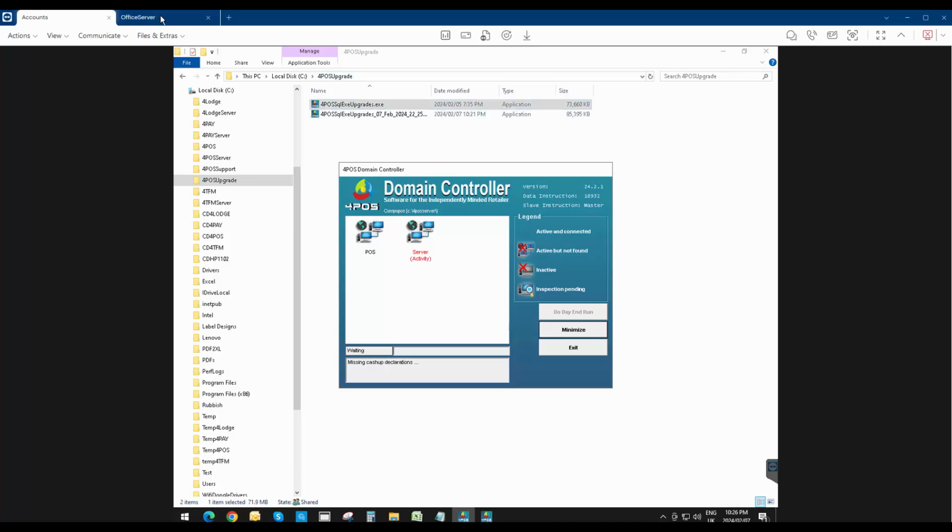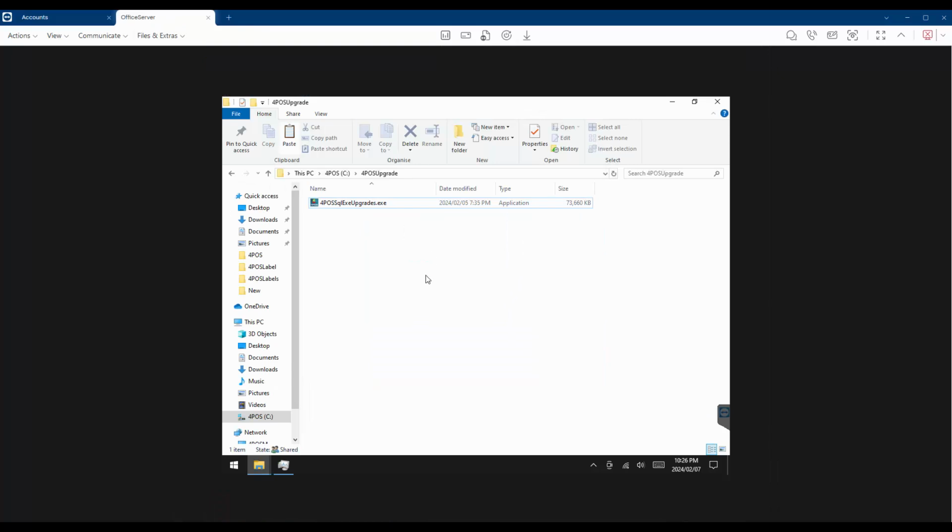So if I go to my terminal computer, which is over there now, that file, as you can see there, it's sitting there automatically on the 4POS upgrade. This specific computer has not been upgraded yet. Okay, it's still sitting on whatever version it was running on.